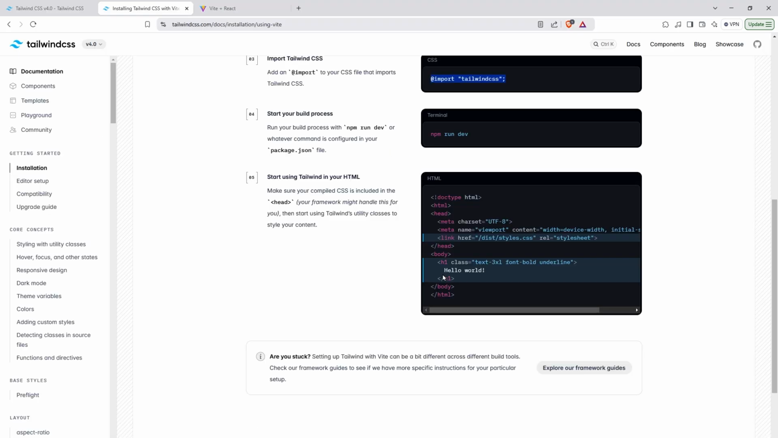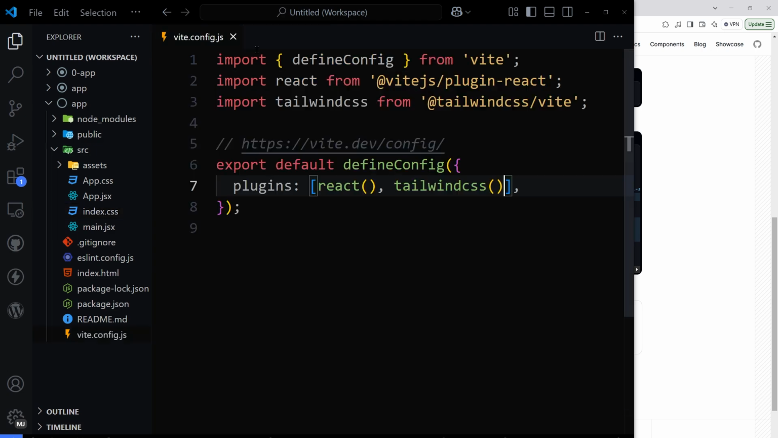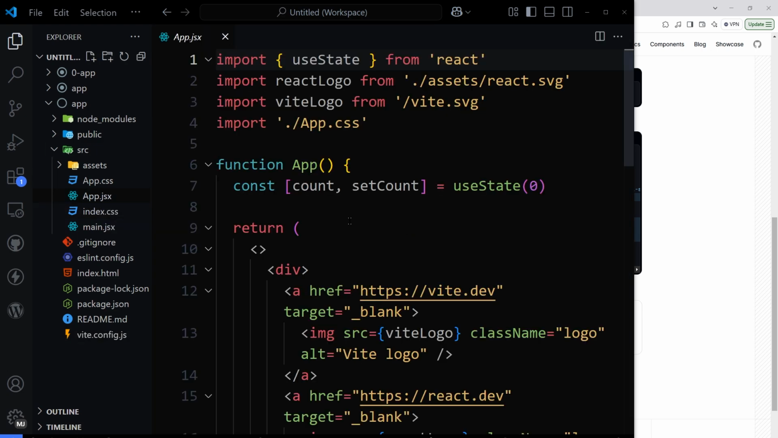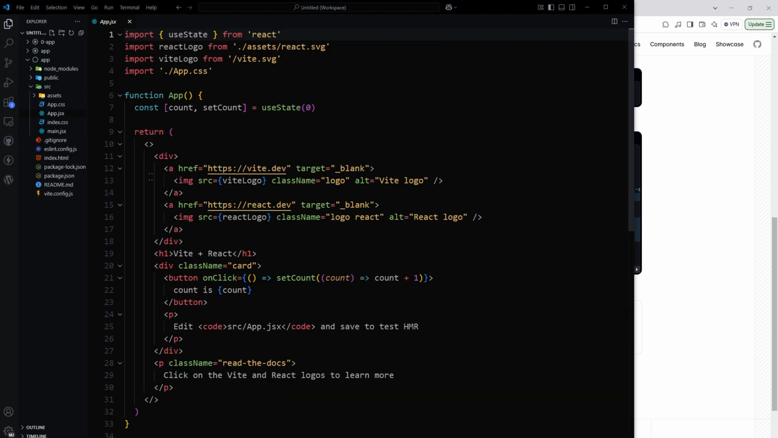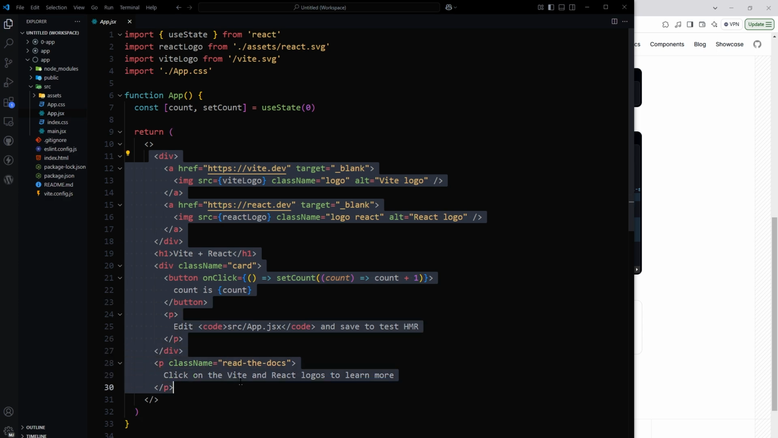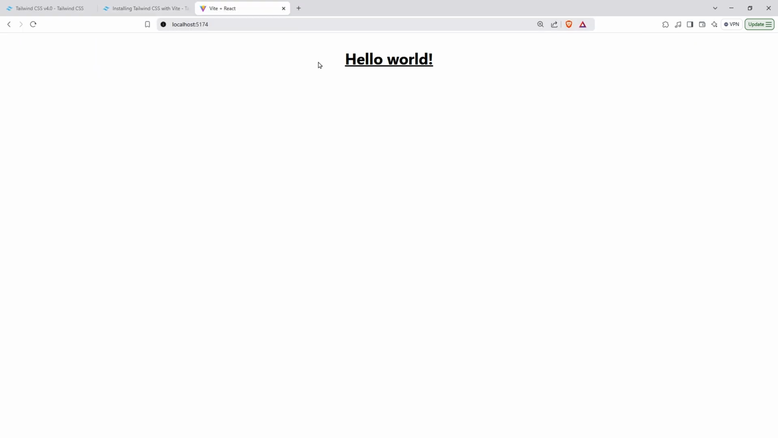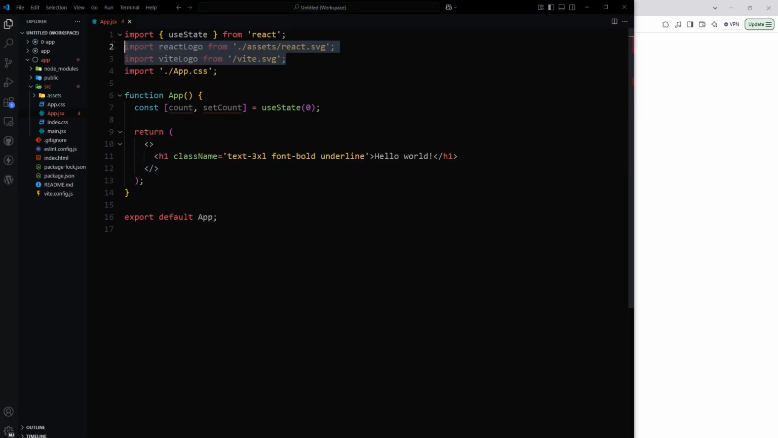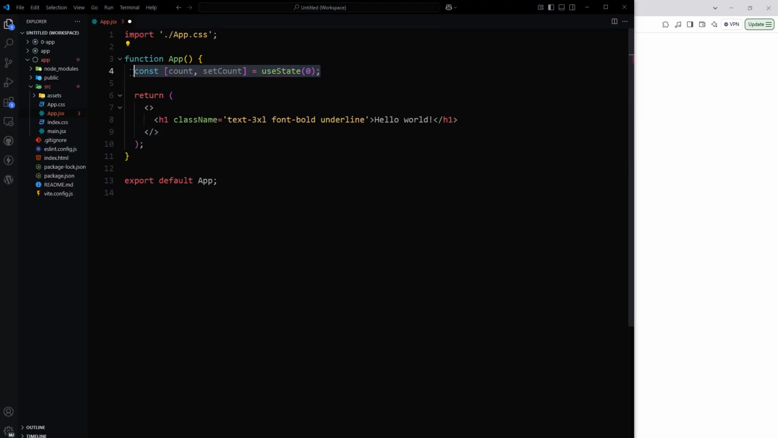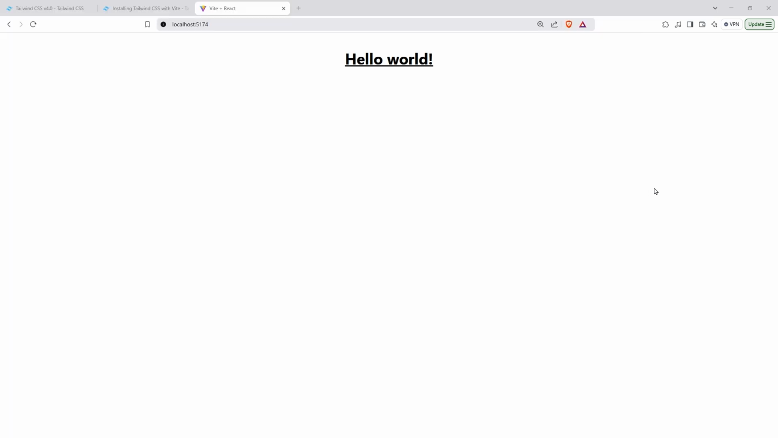All right. Then they have provided this code. Let's use that in App.jsx. Let's remove everything from here. Paste it. And here is the result. So it is working. Let's remove all of these. And we don't need this here.